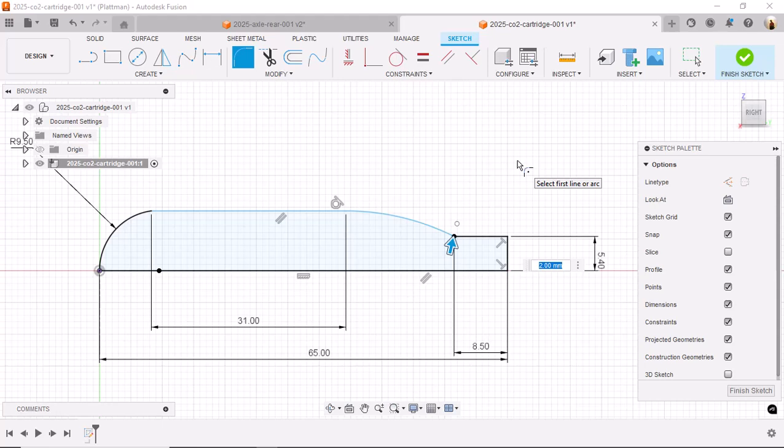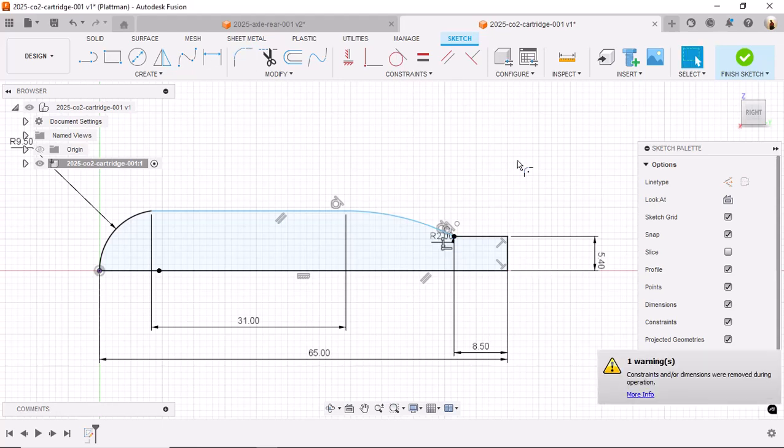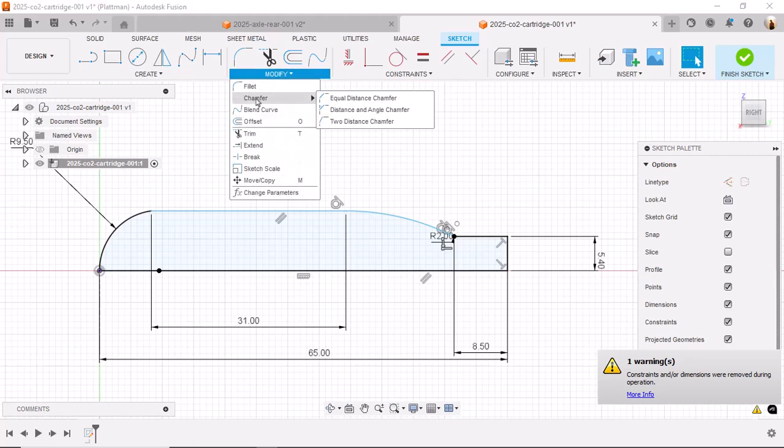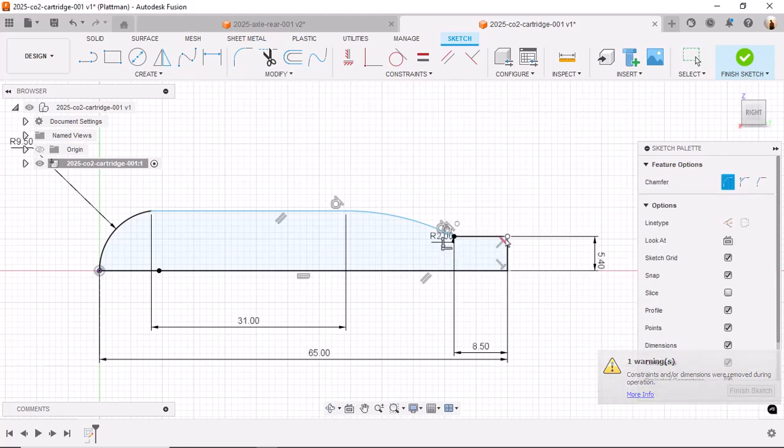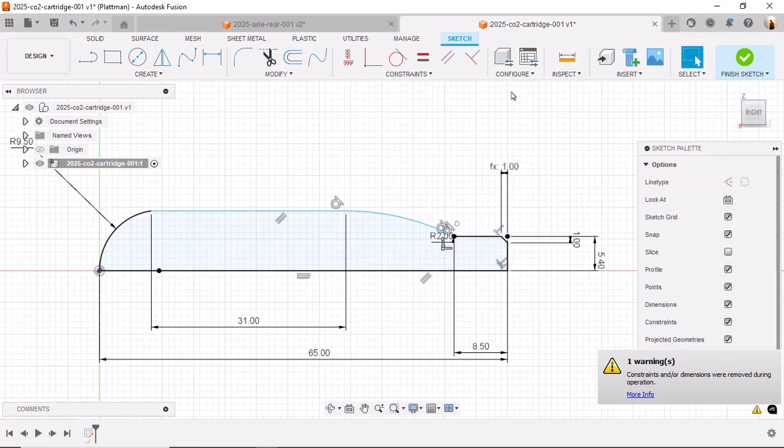Sometimes it may go in at 1, but 2 is exactly what we want. So hit OK, enter that. One last thing, on the tip of the actual CO2 cartridge, you have kind of a 45-degree chamfer right here. So I'm going to go to modify, go to chamfer, equal distance. I'm going to select this one, and I'm going to say 1 millimeters on that distance instead of 1.5. Hit OK. Looks pretty good.